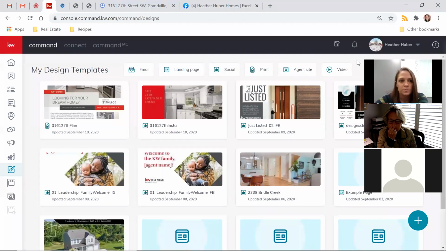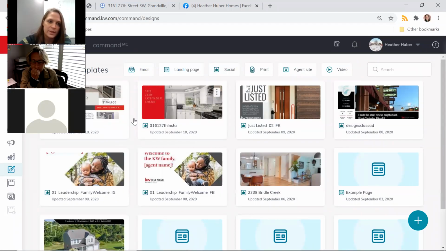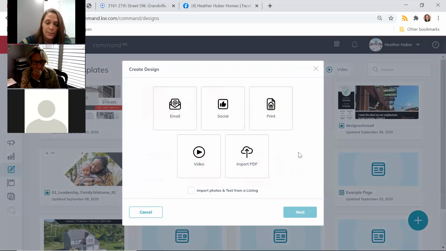So if I go to this, again, I'm in the design, went back to the designs kind of homepage here. If I click on that plus, these are the two that we did today. Import a PDF, that means you could just upload a PDF from your computer and then edit it in there if you wanted to add certain things. You could do that. I've never had a need to, so I haven't messed around very much with that.